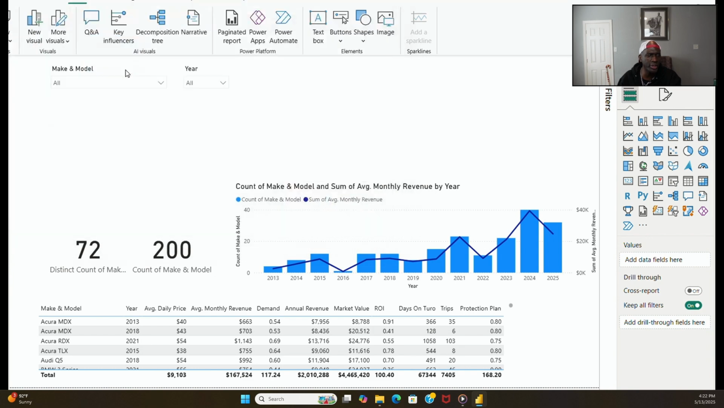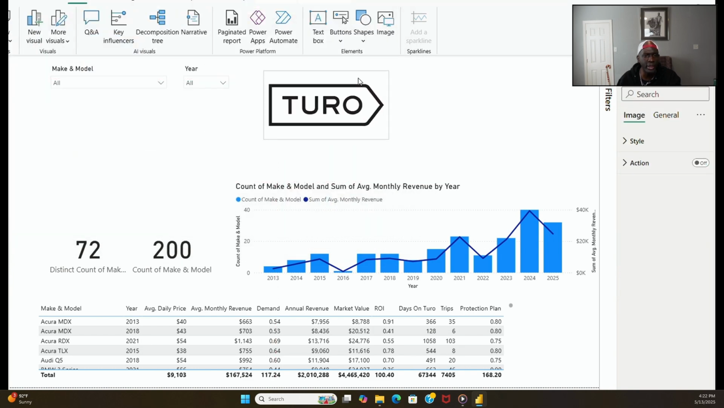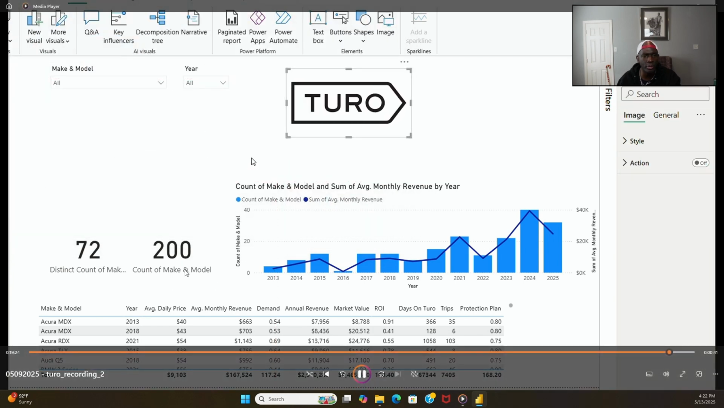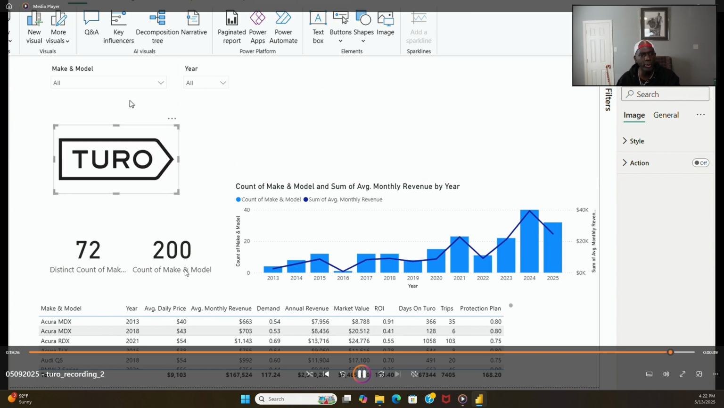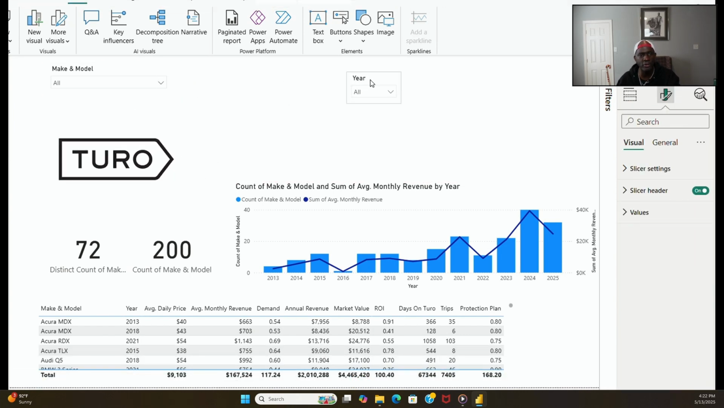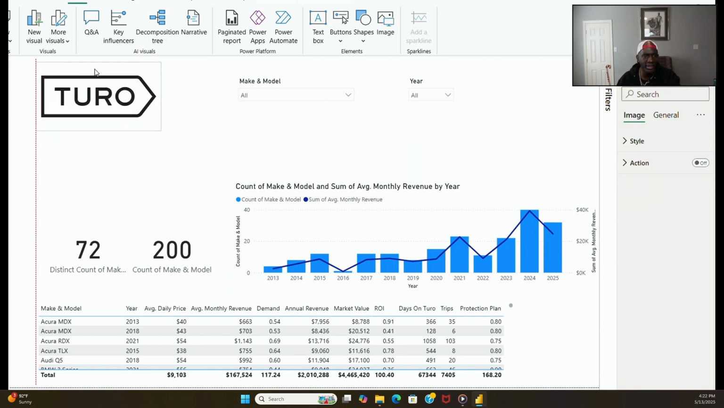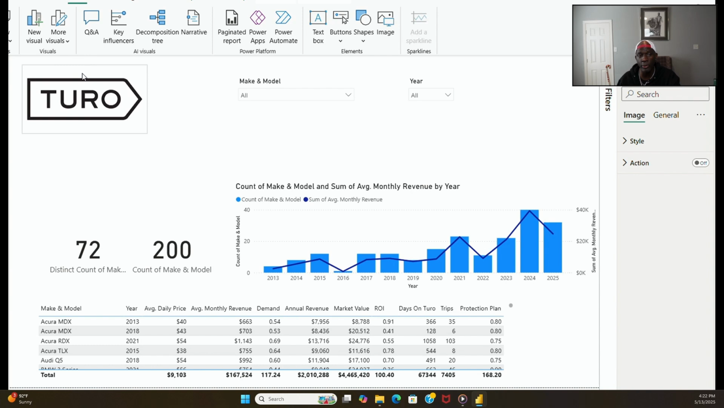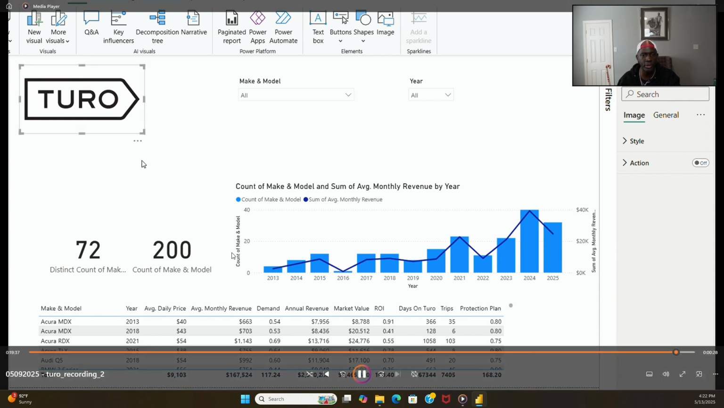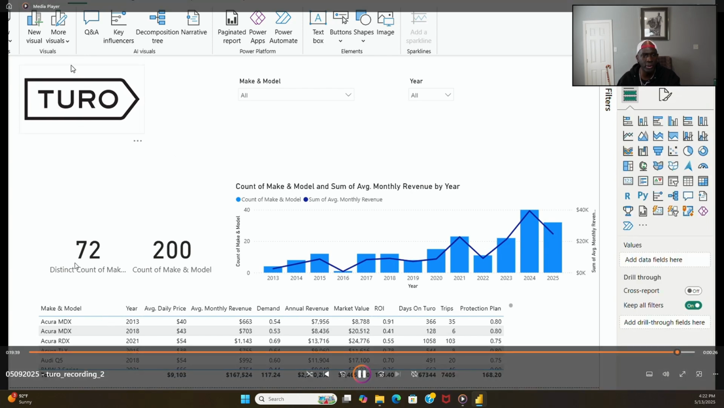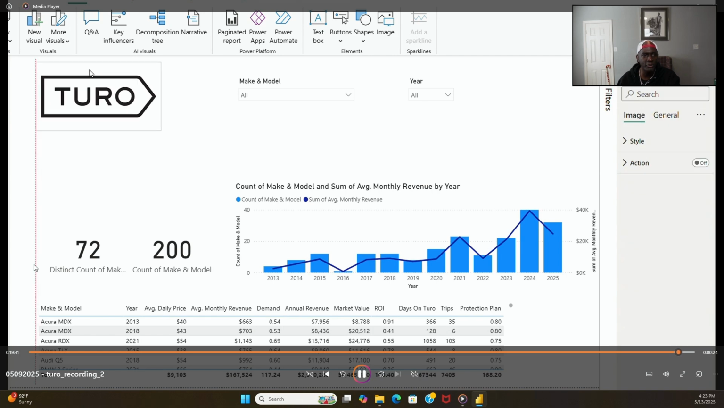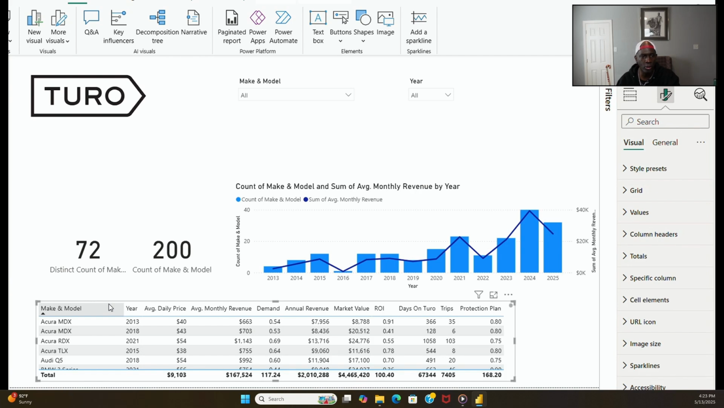But let's bring in the Turo logo, because you know I like having the logos on my projects. If you create a project, I do believe you should have the logo of the company that you're building the report for, unless they ask you not to. And the reason why they could ask you not to is simply a real estate deal. When I say real estate, I mean not having enough space or needing that space to provide another visualization on the report.